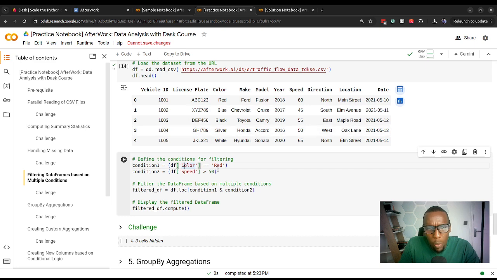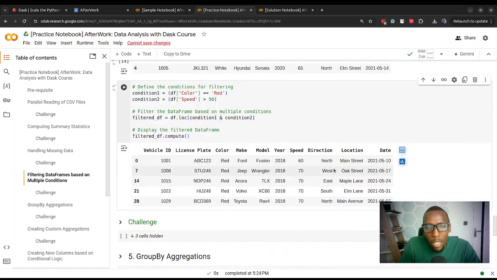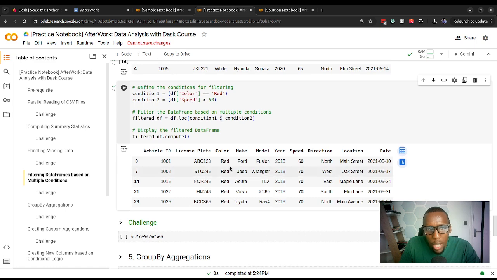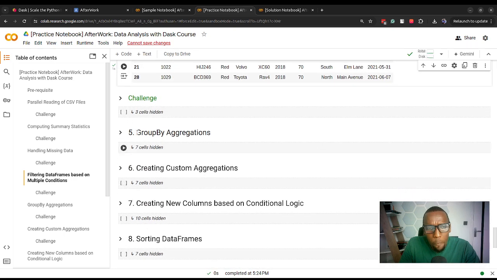So those are the records that we want to get, and those are the conditions that we set, and then we pass them to the loc method, and we combine those conditions using the ampersand character, and that should give us now the filtered data frame. And again, we use the compute function to perform that process in parallel. And as you can see, we have records with red as the color, and a speed of greater than 60. Pause the video and then work on the challenge.